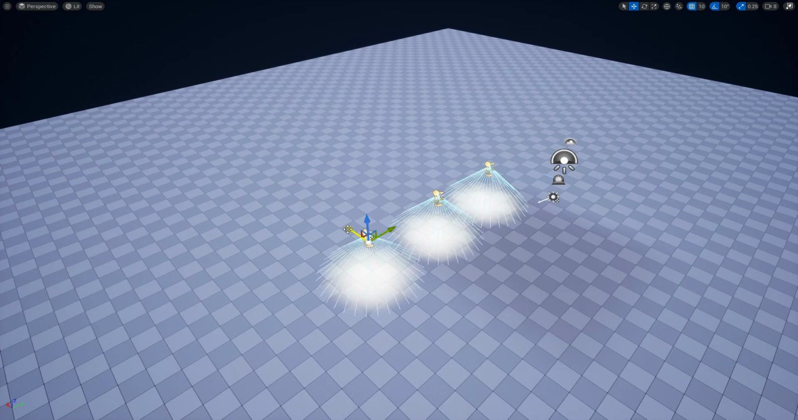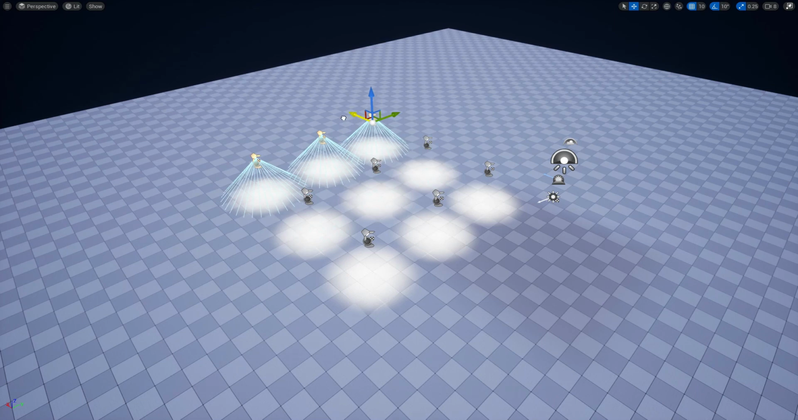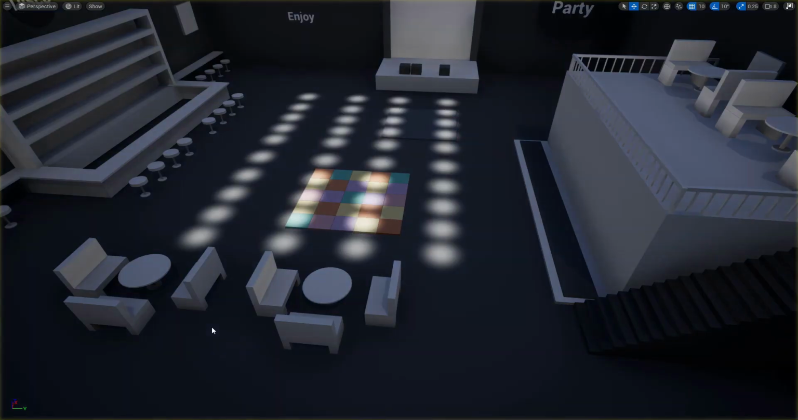We can duplicate it like this, like this. Now if you play, now you can see the different colors. It will play differently each and every time. It will play randomly. You can use it in your disco or whatever you prefer. Like this, it will look like this.